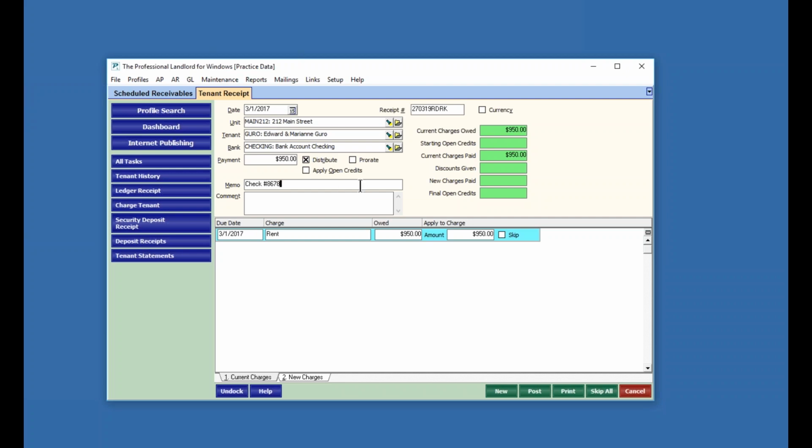What you do then is you verify that the amount in the payment field matches the amount on the check that you have. If it doesn't match the amount, you change the payment amount to match whatever the payment actually was. In this particular case, that's the correct payment. So what we're going to do then is we have two choices. We can click on either new or post.